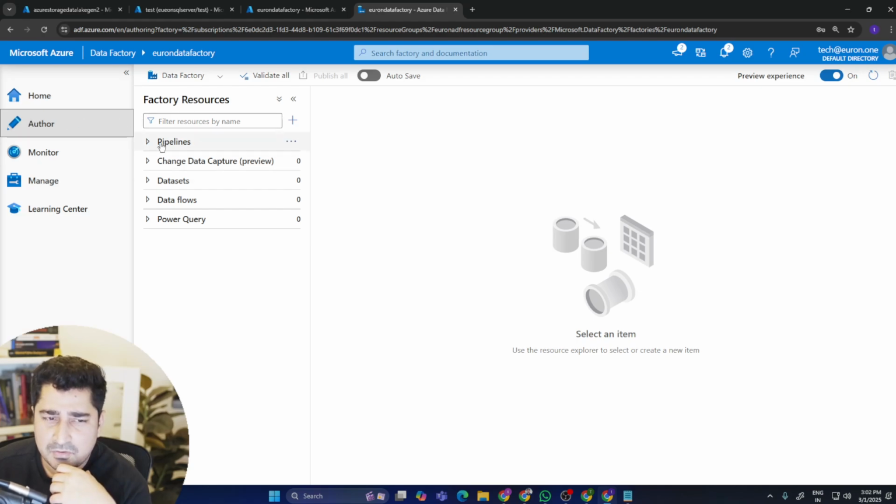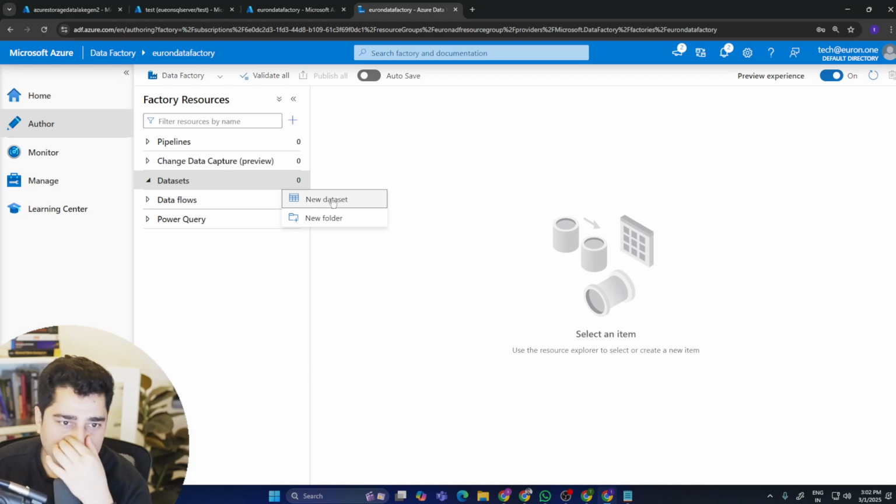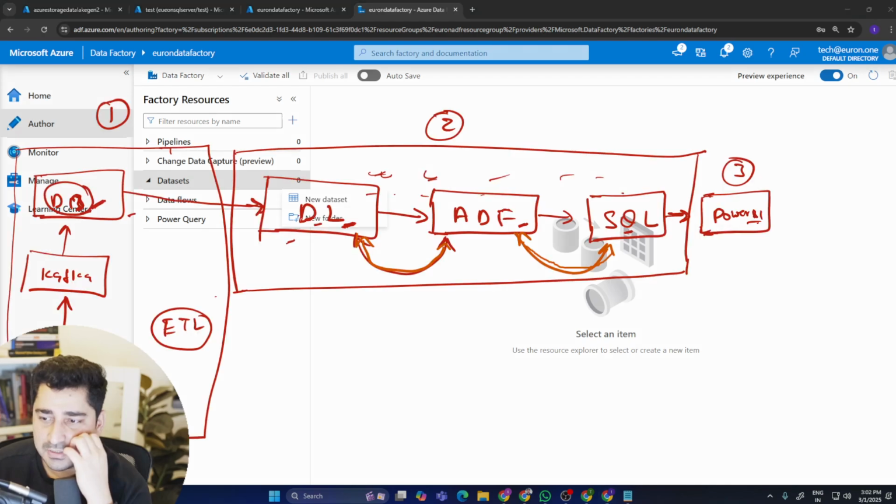Now here we have an Author tab, right? Inside the Author tab, you will be able to see options called Pipeline, Change Data Capture, Dataset, Data Flow, and Power Query. So first of all, you have to come inside a dataset. There is nothing as of now. Click and then create a new dataset. The reason is that now we are able to establish a linkage between ADF and my data lake and my SQL system.